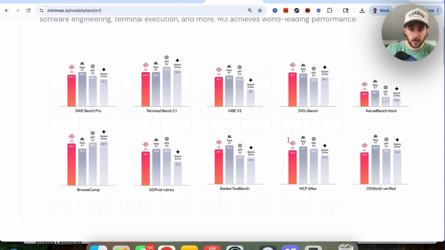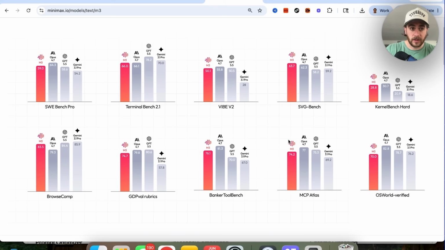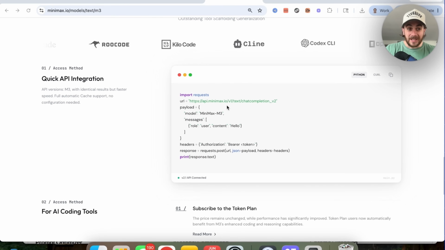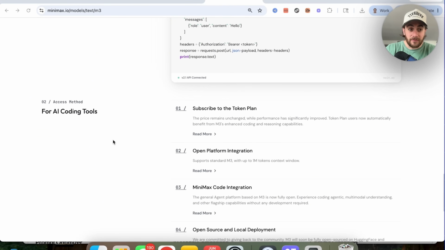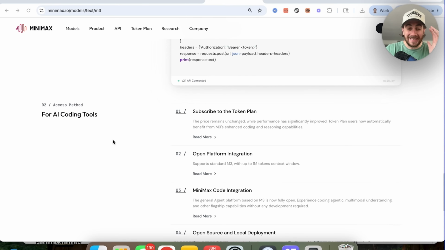If we actually look at the benchmarks right here, we could see that it crushes on everything. It's crushing Opus, crushing GPT, crushing Gemini. On most things, it outperforms these, which is insane because it's a fraction of the cost and it's so incredibly easy to access, and it has quick API integration right here. You could use it for your AI coding tools, and this is pretty awesome.